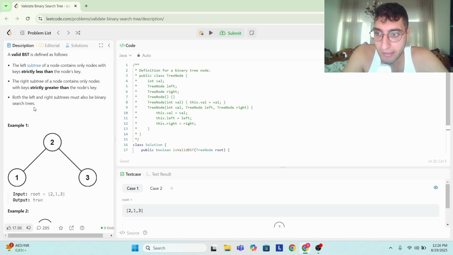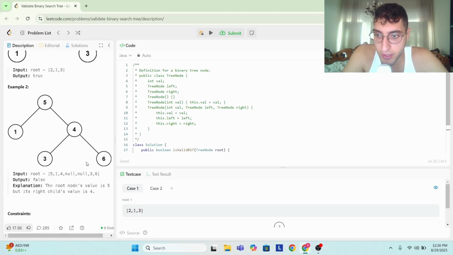One point I'd like to stress is they mentioned that both the left and right subtrees must also be binary search trees. In other words, what they're saying is that 4, 3, and 6 should also be a valid BST. Although this is an invalid BST, let's go ahead and check this subtree. So the values to the left of 4 should be less than 4, 3, which they are, and values to the right of 4 should be greater than 4, 6, which they are.